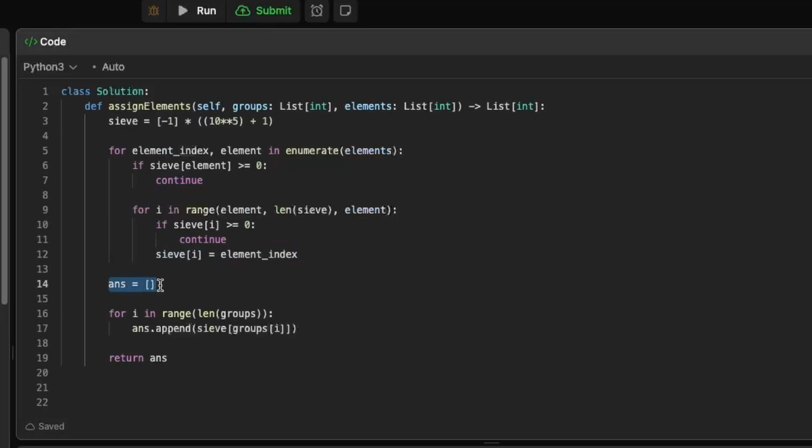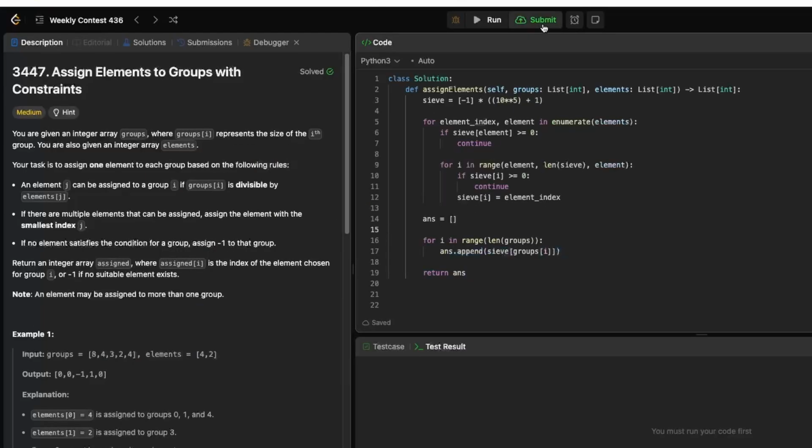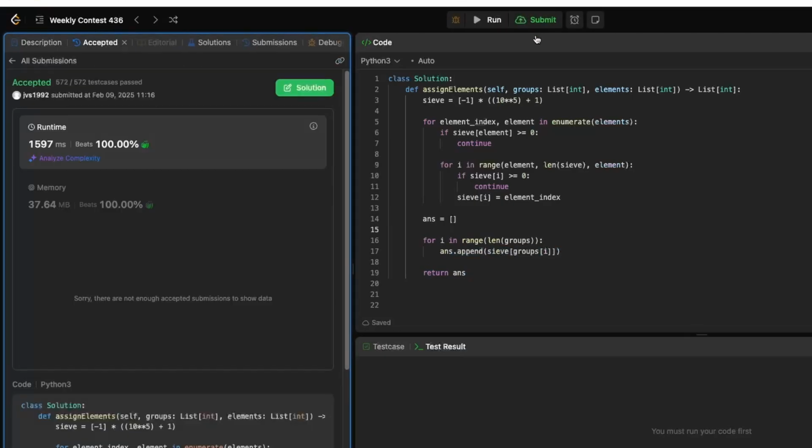Then after that, we want to generate our answer. So what we do is very simple. We're just going to iterate through all our groups, and we're going to get whatever value we have in our sieve for that group value. Then at the end, we just return our answer. So let's submit and make sure that it works. And it does work.